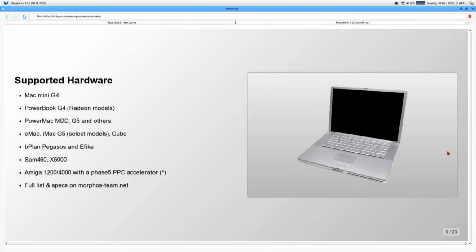The PowerBook G4, all of the aluminum models are supported as long as they come with the Radeon graphics chip, because we don't have any drivers for NVIDIA, which means that the 14 and 16-inch models are mostly supported. Again, only Bluetooth doesn't work. There's Wi-Fi and all of that stuff like backlight control and so on. There's also a lot of the minor stuff like eMac or Cube that's also supported.